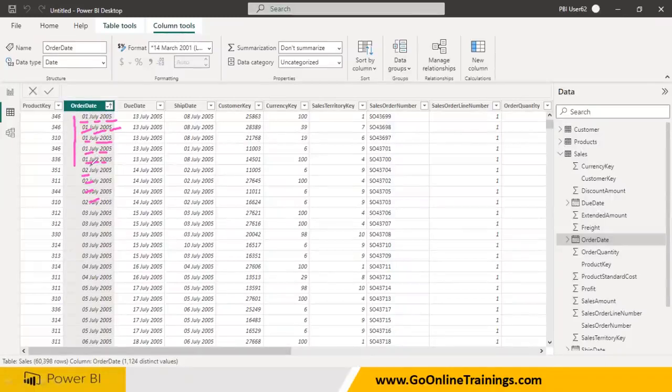Have you seen the duplicates? Because on the same day, a lot of transactions happen on 01 July 2005. A lot of people bought items. You will be able to see a lot of duplicate entries, because 01, 01, 02, 02, 02, 02, 03, 03. So a lot of transactions have happened. 04, 5, 5, 5, 5, like that. So what is the problem here?